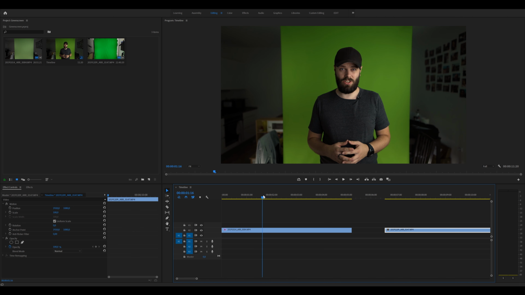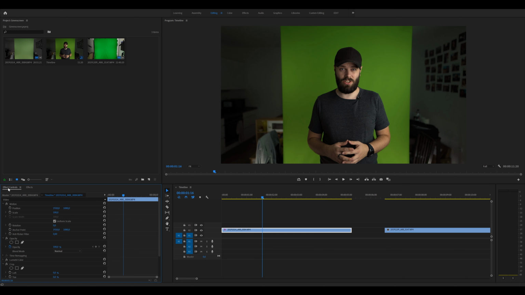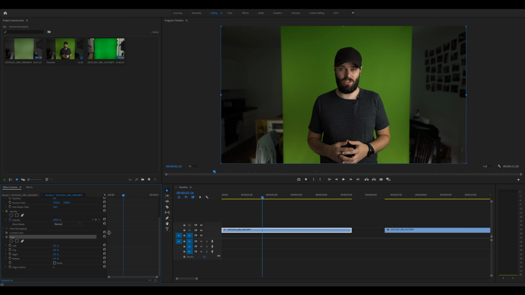So the first thing we're going to do is to add a crop, because the green screen does not take up the entire space of our video. So I'm going to the effects panel, searching for crop, pressing enter, and then dragging the crop onto my clip. And then I'm going to the effect controls panel and scrolling down, selecting my crop, the text right here.